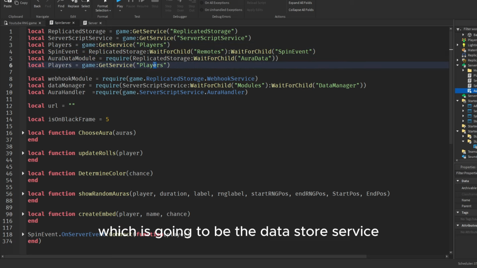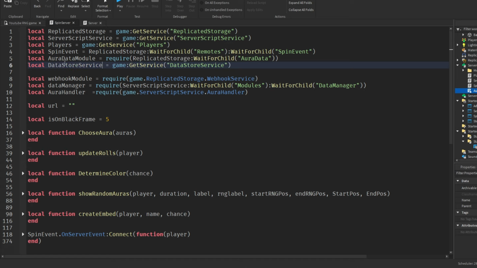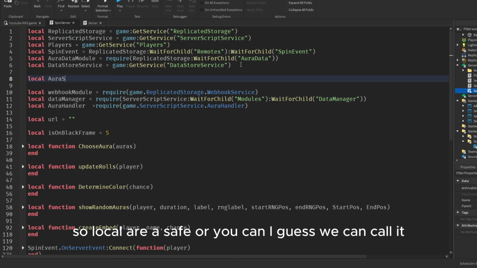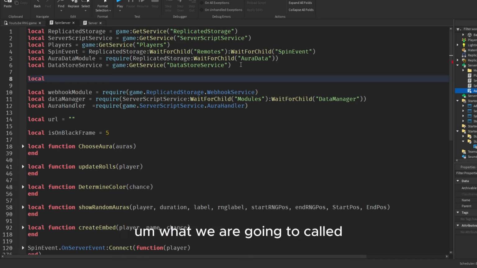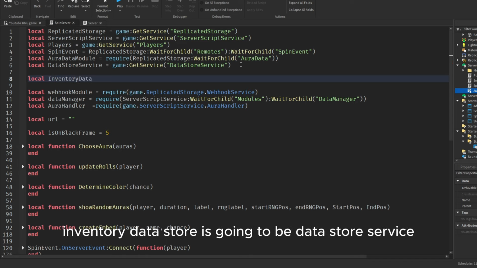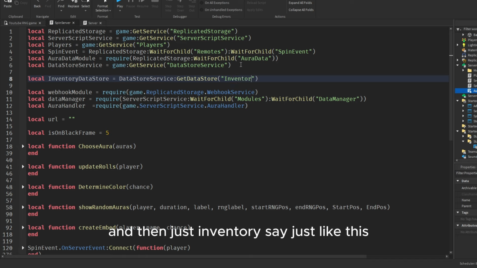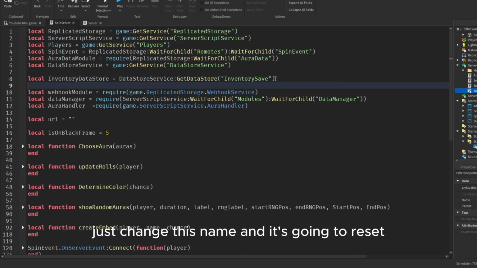Then the first thing we have to do is get a new service, which is going to be the data store service. Then we're going to set a data store. Local aura save, or I guess we can call it what we are going to call it. We're going to call it inventory data store. It's going to be data store service get data store, and then just inventory save, just like this. If you ever want to reset your data, just change this name and it's going to reset.